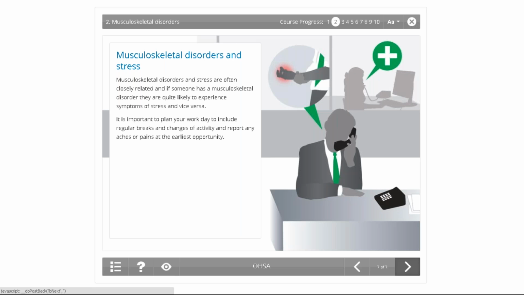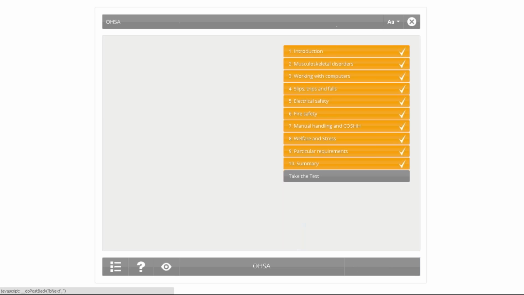Musculoskeletal disorders and stress are often closely related, and if someone has a musculoskeletal disorder, they're quite likely to experience symptoms of stress and vice versa. It's important to plan your day to include regular breaks and changes of activity, and report any aches or pains at the earliest opportunity. And here, if you were going to bespoke it to your company, you could include some details about a breakout area that you've got. I've got a client that likes to include information about a free Pilates class they offer on a Friday morning. You can do whatever you want with it, really.